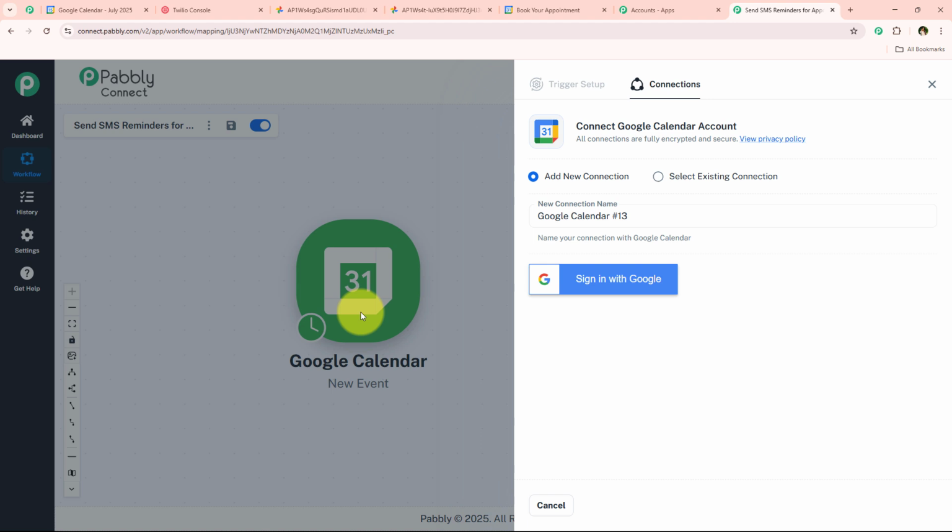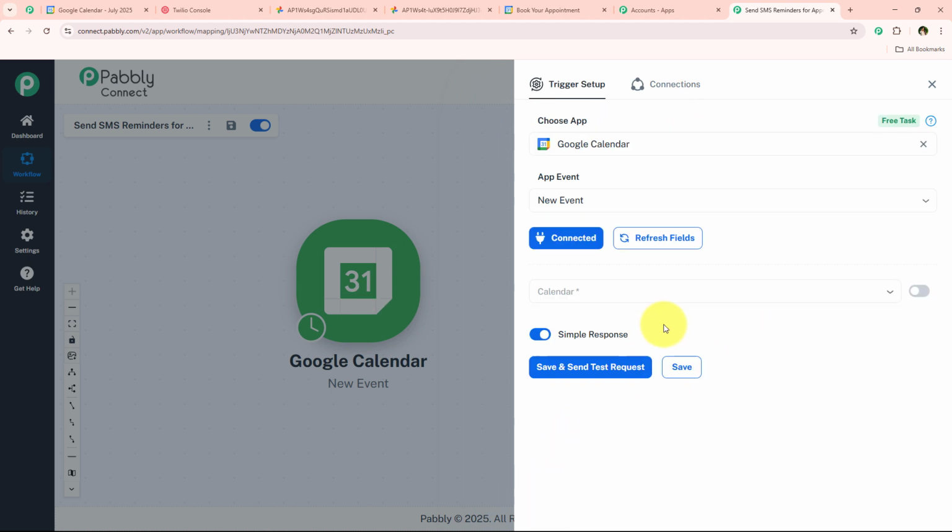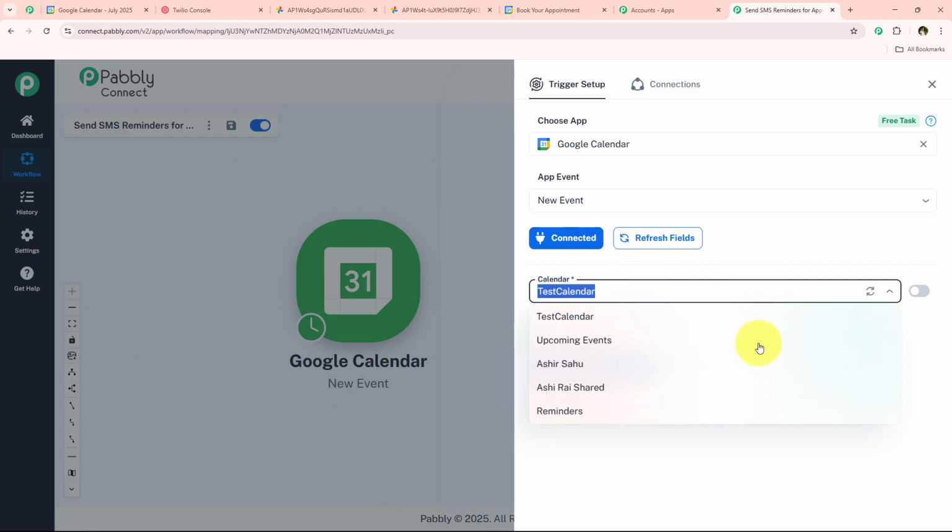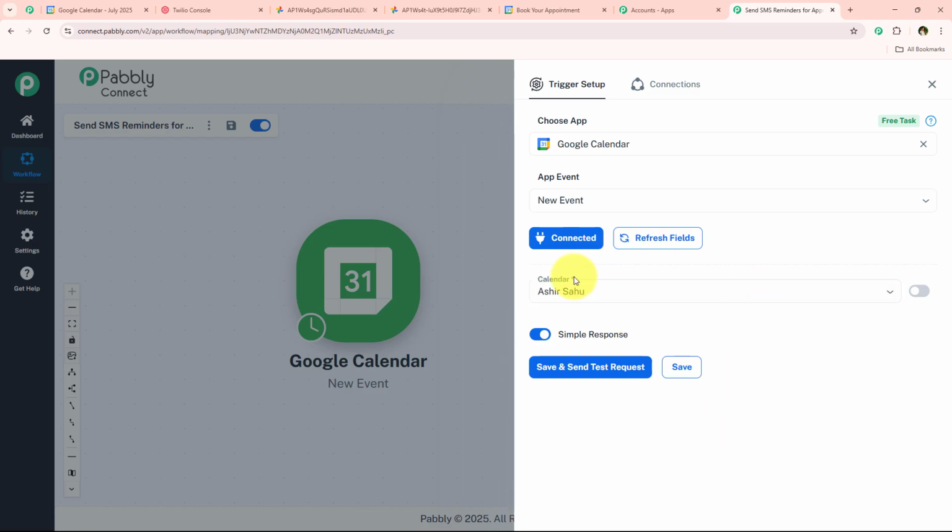I have already connected my Google Calendar account, so I'm simply going to go towards this select existing connection and then save. And now it's asking me to select the calendar, so I'm simply going to select it as this. And now I'm just going to click on this save and send test request.